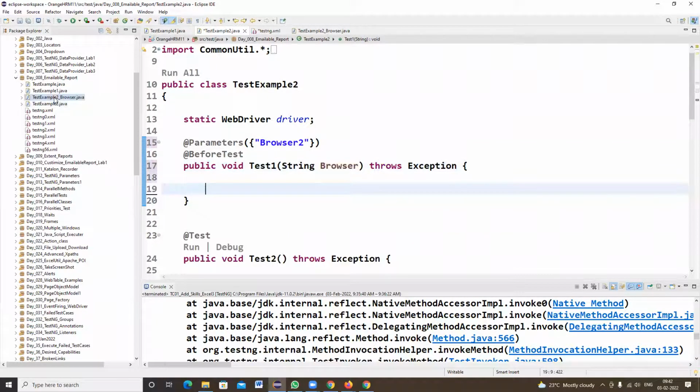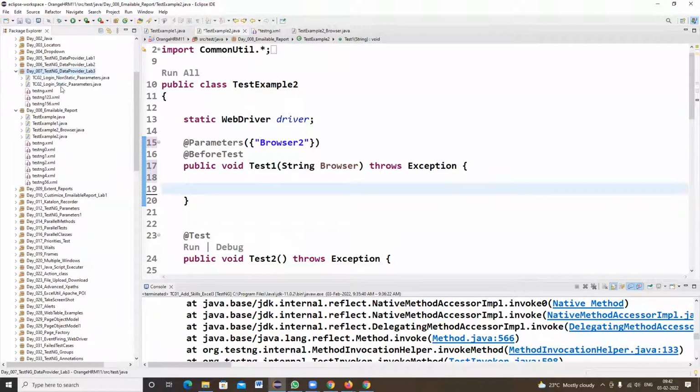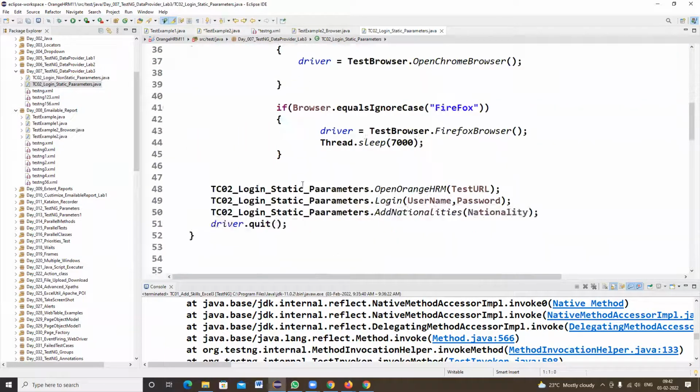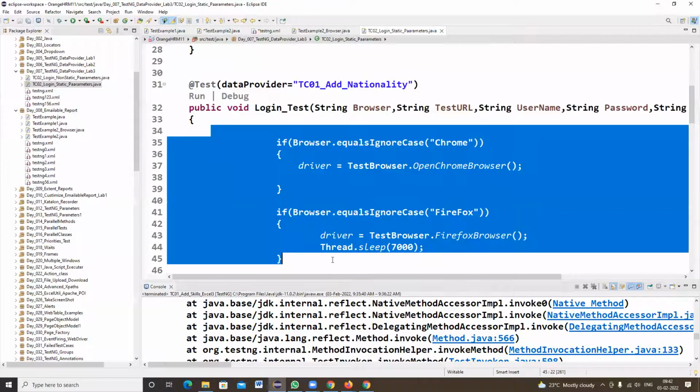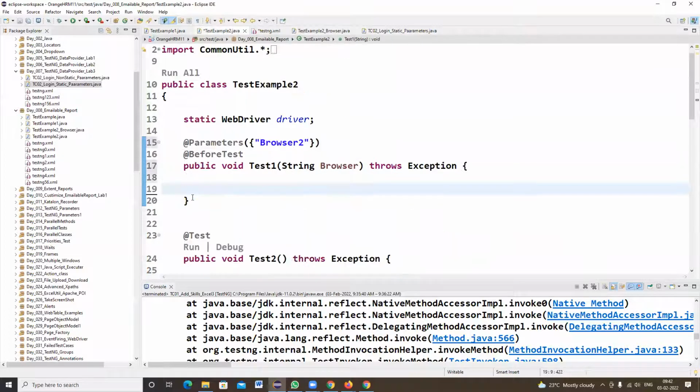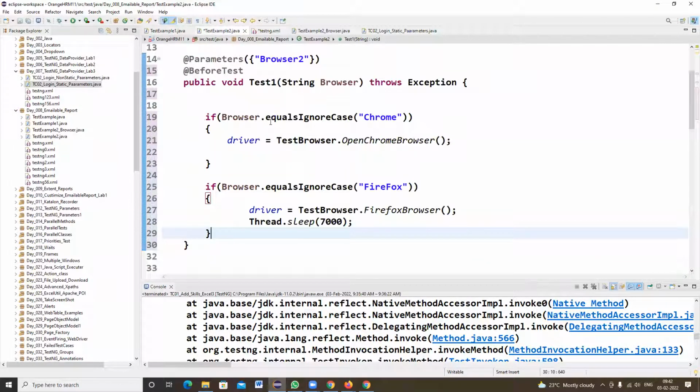The previous program we have seen in data provider lab 3, I'm going back to that program only. Control C. See, if browser equalsIgnoreCase Chrome, I want to map my driver object to the Chrome browser. If browser equalsIgnoreCase Firefox, I want to map my driver object to the Firefox browser, and the driver object is pointing like this.